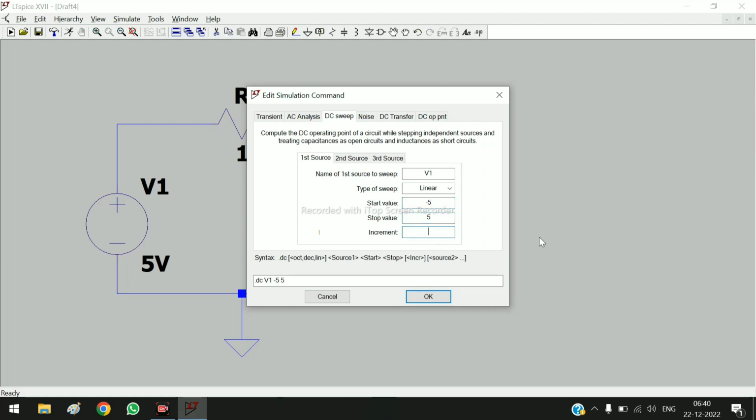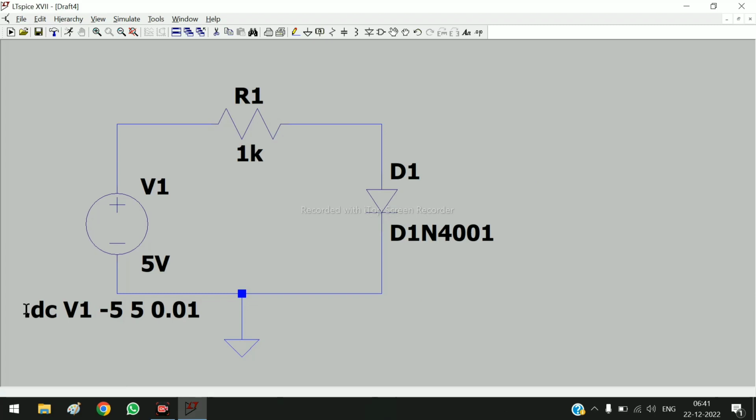When you vary the voltage from minus 5 to plus 5, how big each increment should be is what the increment specifies. So I am specifying here 0.01. Click on OK. So everything is specified here.